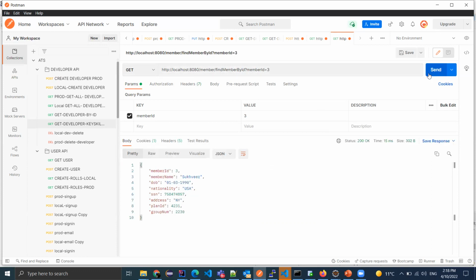Can we pass the member ID in the body instead of the URL, or no? You can pass, Sukhvir. For that you have to create your request payload. Okay. You can pass in body, you can pass in path variable as well. There is one more way, path variable. Instead of putting this question mark, you can simply pass a forward slash.